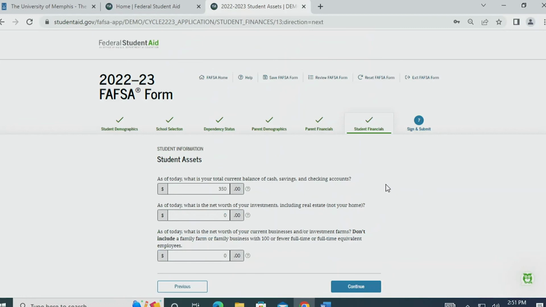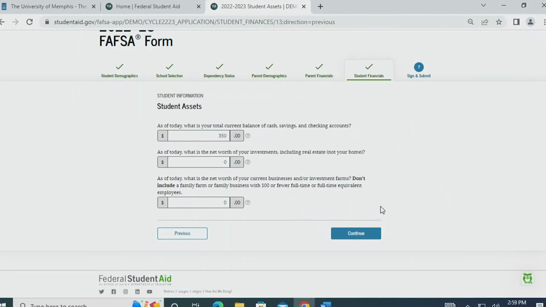Wrapping up the student financial section, the student will report their current assets as applicable, including how much money they have in cash, savings, and checking, net worth of any investments, and current business and farm net worth, if applicable.